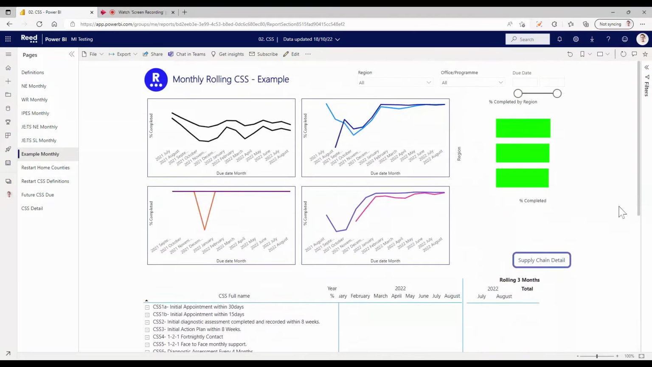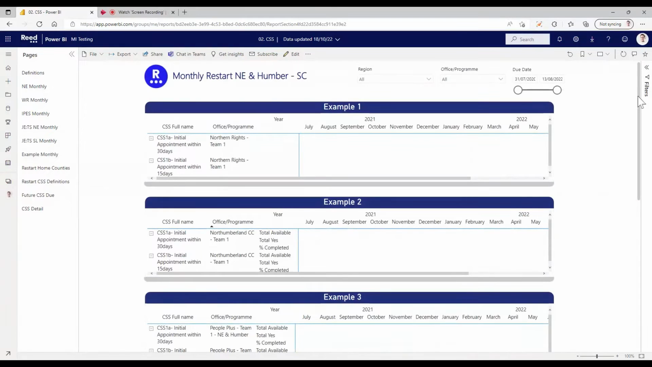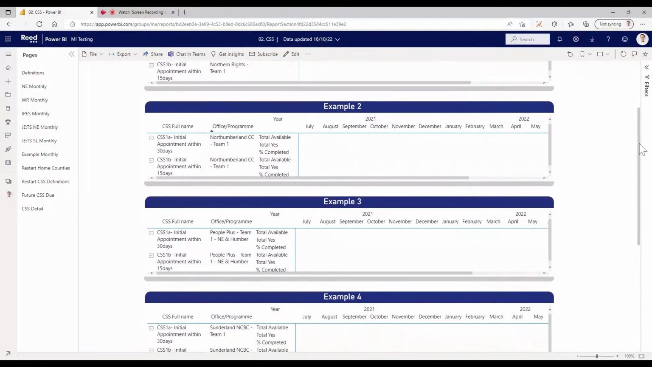There is a button which will navigate you to a page dedicated to supply chain. This page displays the figures for CSS1A and CSS1B and breaks down for each supply chain partner.